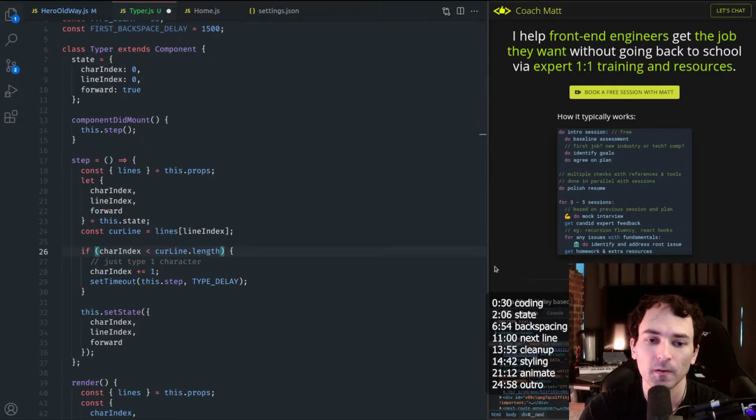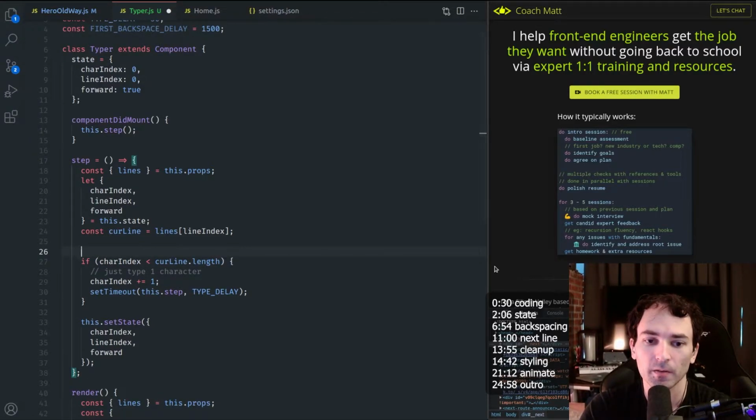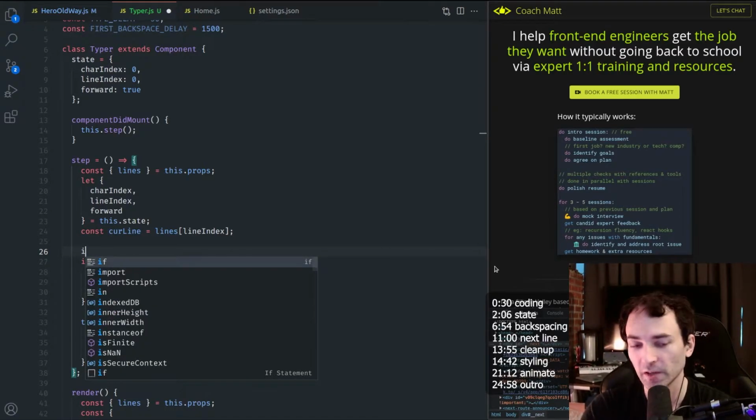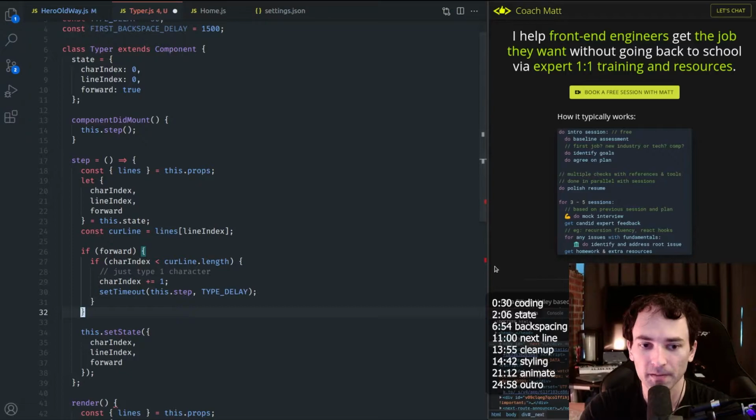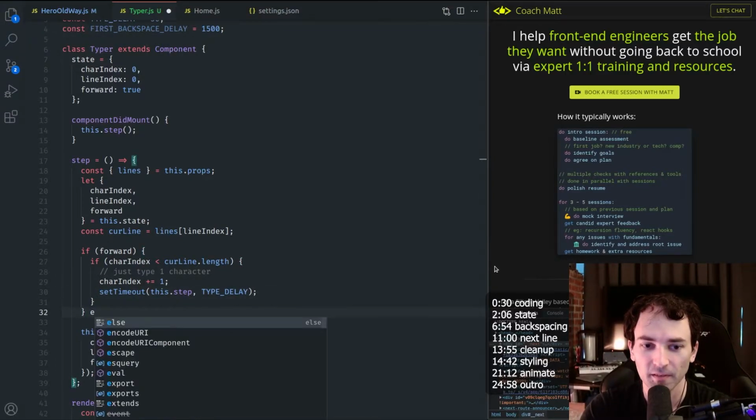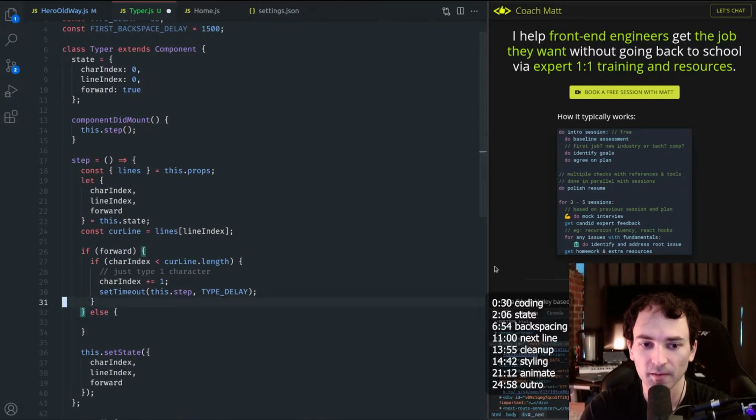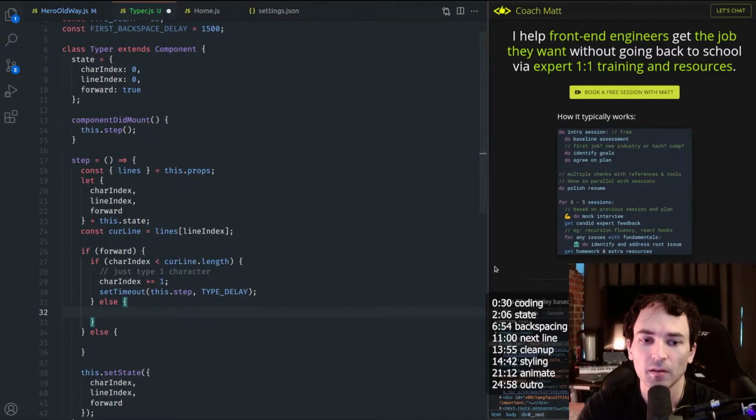Okay. So then there's also, we need to consider if we're going forward or not. If forward, I need to optimize my editor settings. Okay, so if we're going forward and there's a character to type, type the character. Otherwise, we're done and it's time to go backwards.